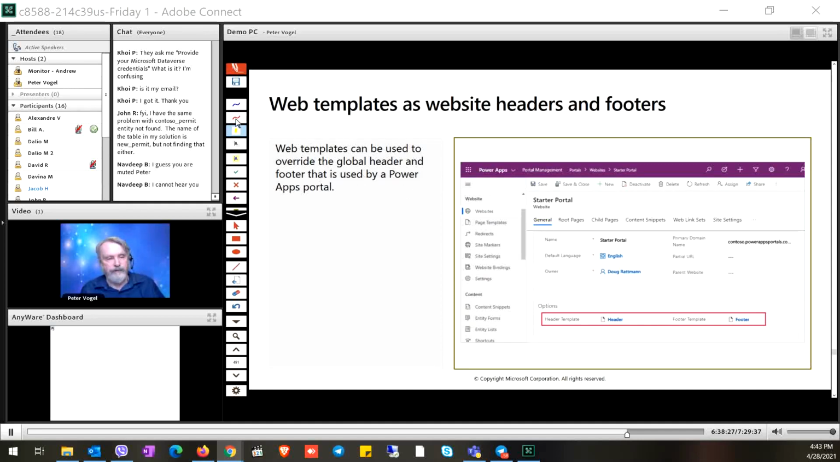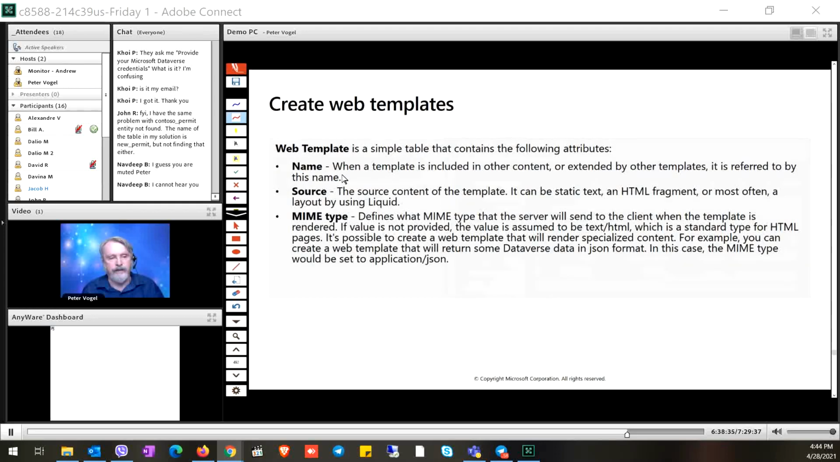You get a free default header and footer, but you can choose to override those. You can override the global header and footer if you want to. Your web template, when you save it, you give it a name. You specify the content of that, which is static text, HTML, Liquid, and then you also specify the MIME type that will be sent to the user.